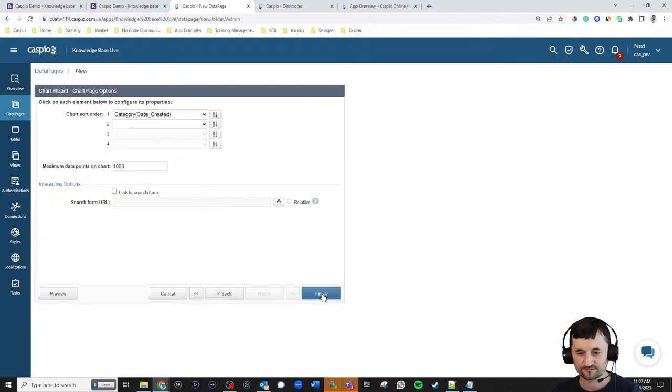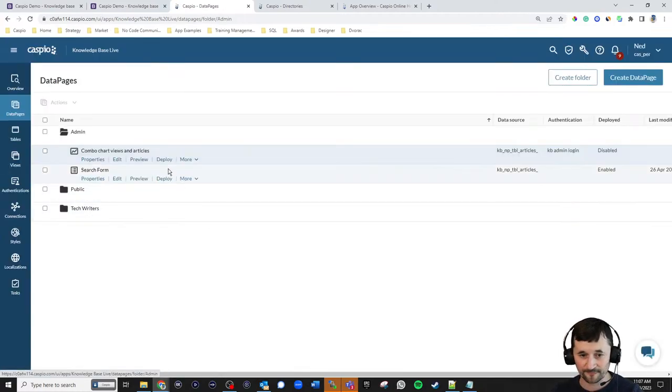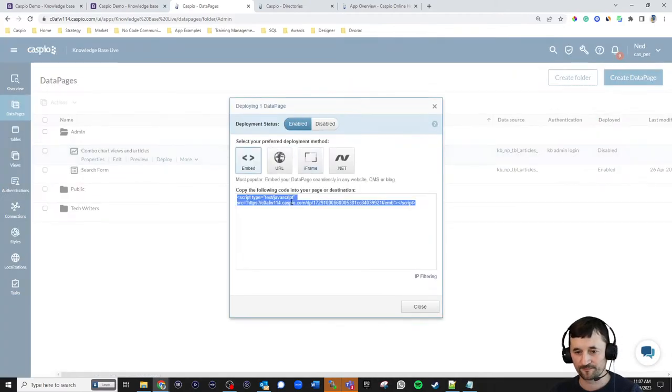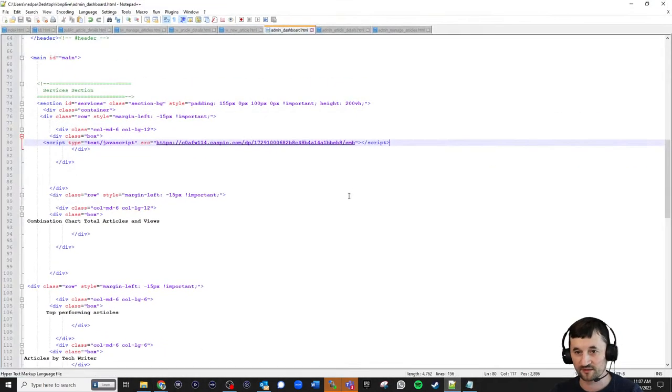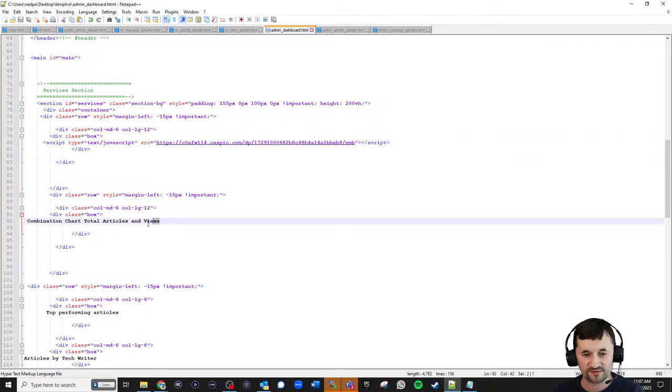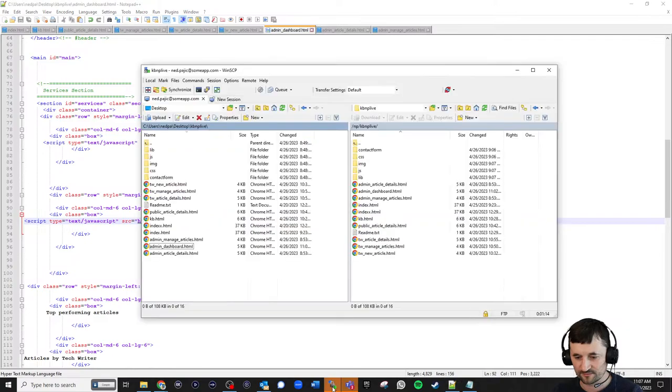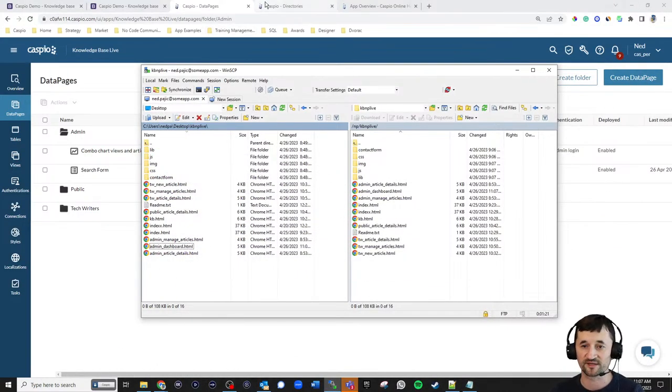Okay, let's finish and deploy. Embed, and let's go to our dashboard. So this is my combination. Paste and publish. And we're almost done, actually, because now I just need to copy my data pages, and that's going to be quick.